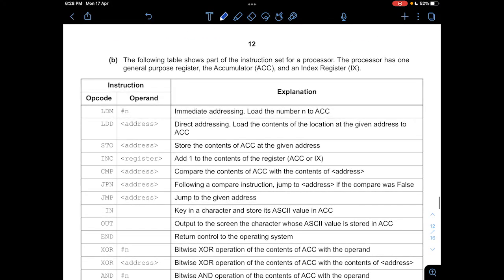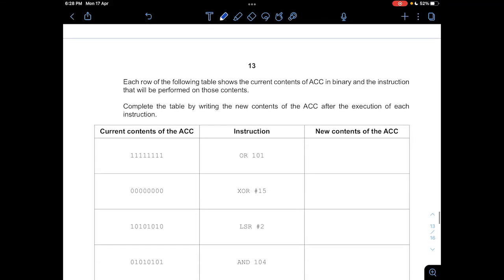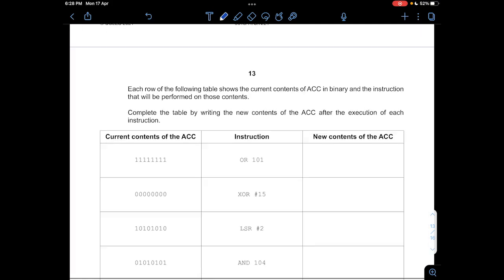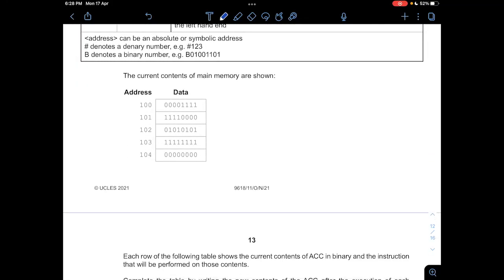The following table shows part of the instruction set for a processor, right? So we have the opcode and the operand. So now we move down and see what each row will perform. So here we see the current content of the ACC is this, and then we have the instruction and the new content. So this one here, it's all 101, right? So 101 is 1111 0000.